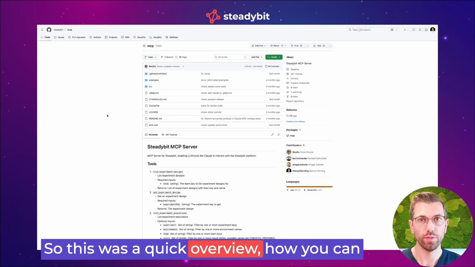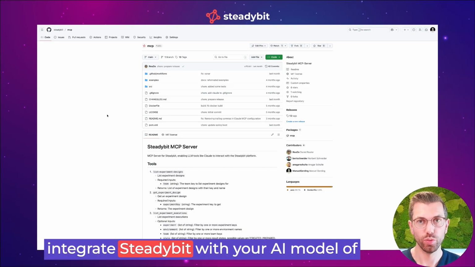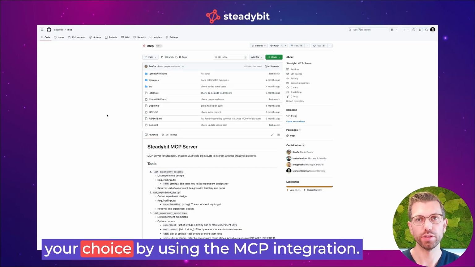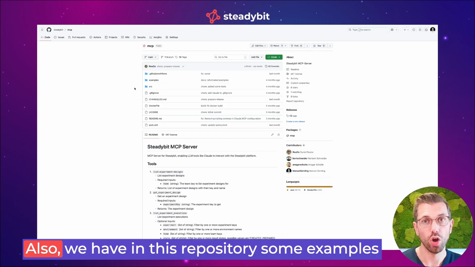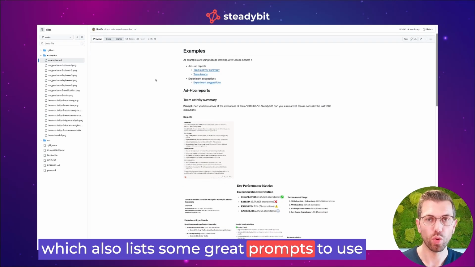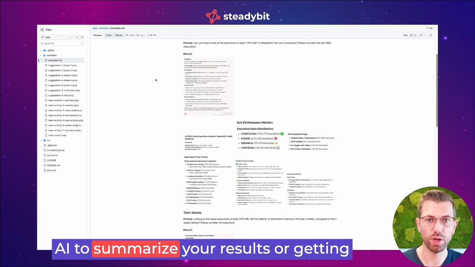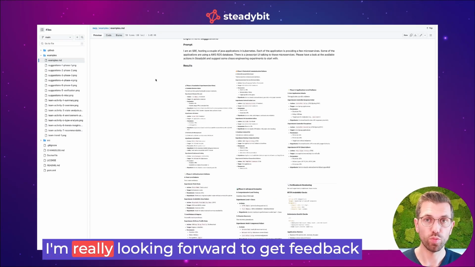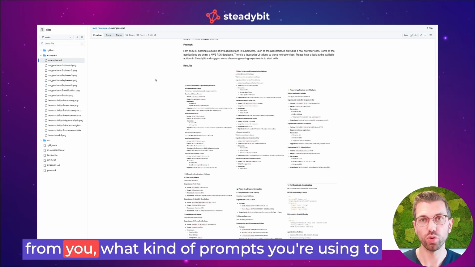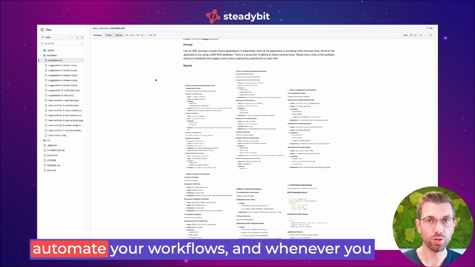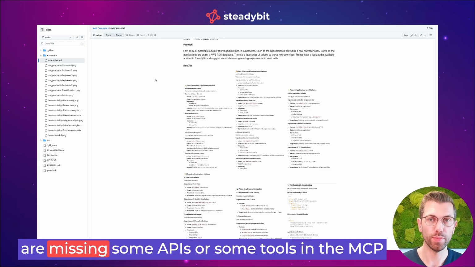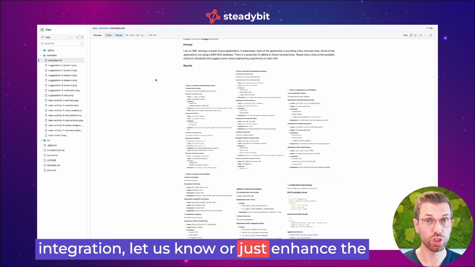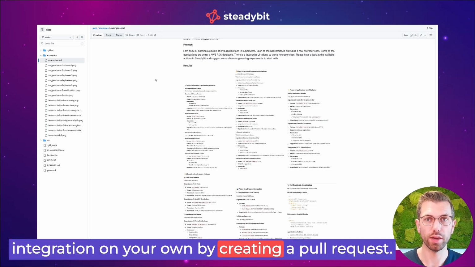So this was a quick overview how you can integrate Steadybit with your AI model of your choice by using the MCP integration. Also, we have in this repository some examples, which also list some great prompts to use AI to summarize your results or getting suggestions for further experiments. This way, I'm really looking forward to get feedback from you, what kind of prompts you're using to automate your workflows. And whenever you're missing some APIs or some tools in the MCP integration, let us know, or just enhance the integration on your own by creating a pull request.